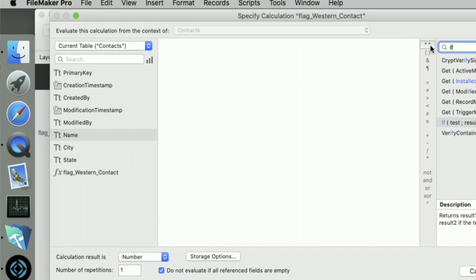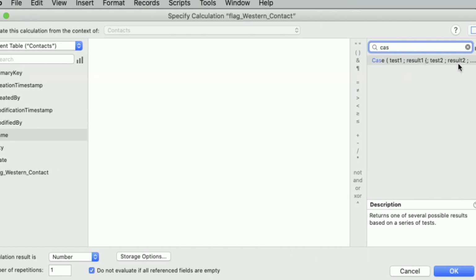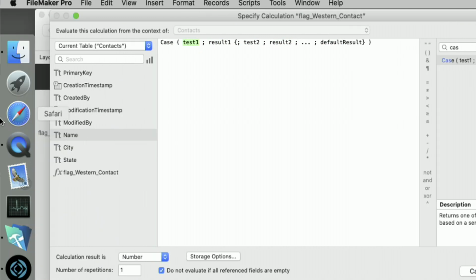I'm going to come over here and say case, and there's the case statement right here. So what we do is the test is the same initially, right? We do a test, and then it doesn't really fail straight into a second test.